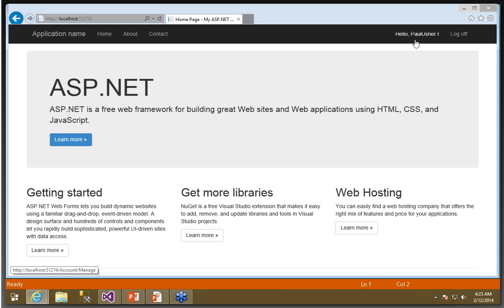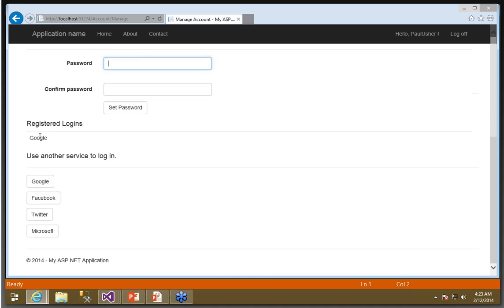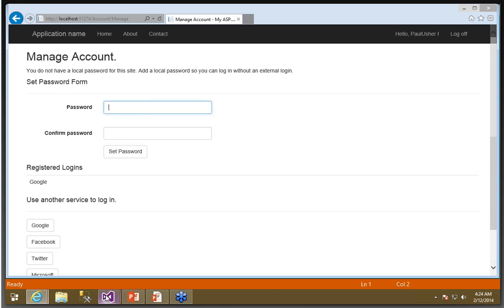One of the nice things here out of the box is the fact that I can edit that membership. So I can come in and I could set up a local password if I wanted to. It's going to show me what registered logins exist. Now Google is the odd one out at the moment. If I was to log in using Facebook or Twitter or the Microsoft account, I could actually remove that account from this page. In this case, you'd have to do that at the Google level.